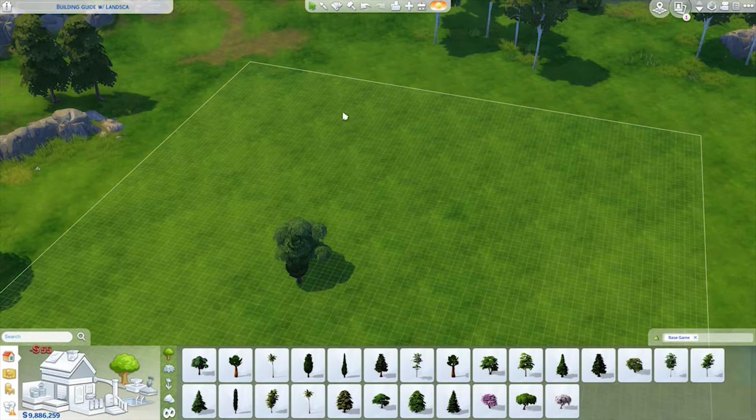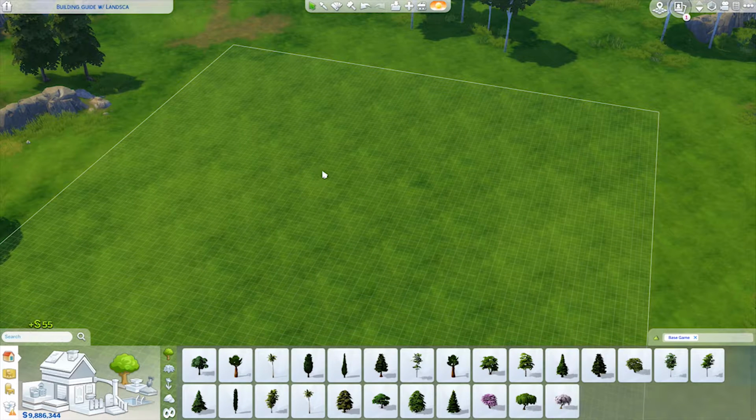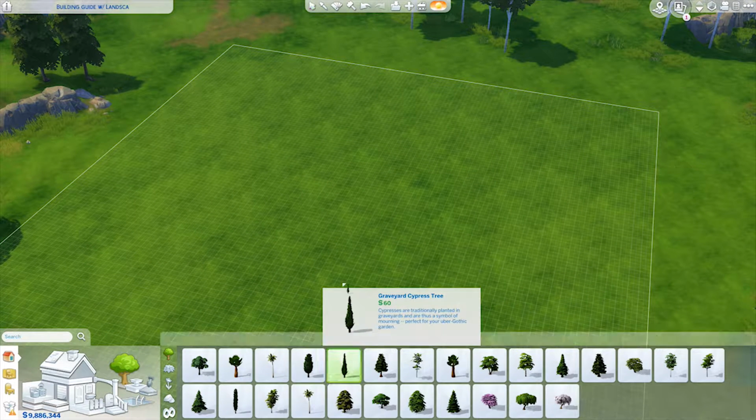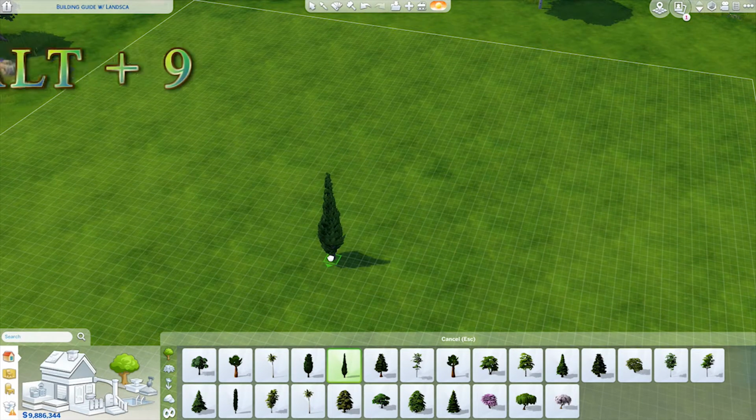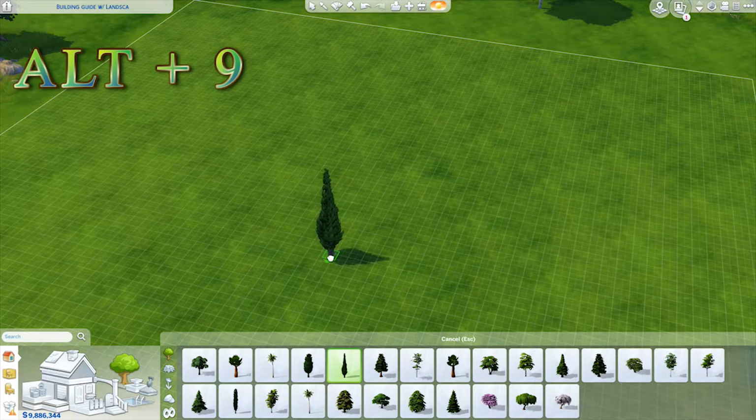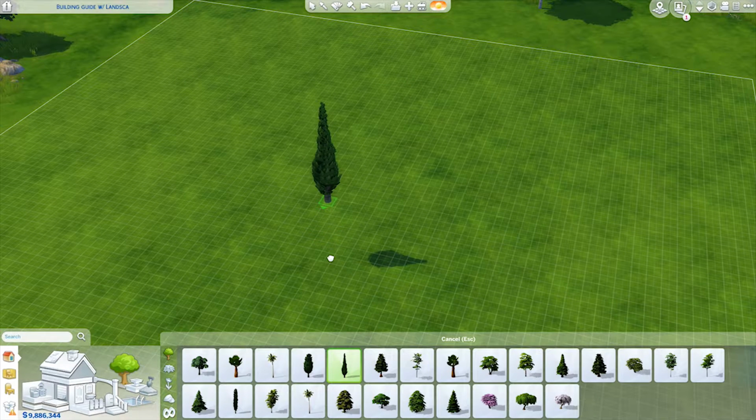So the next thing that you are going to have to know how to do is how to raise objects off of the ground. And that is done very simply by holding the Alt key on the keyboard and pressing the number 9 to raise it up. And then if you want to lower it back down, you're going to hold down the Alt key and press the number 0 to lower it back down.